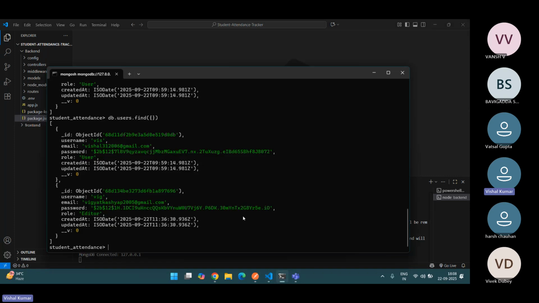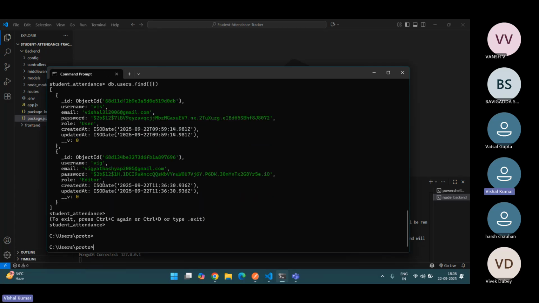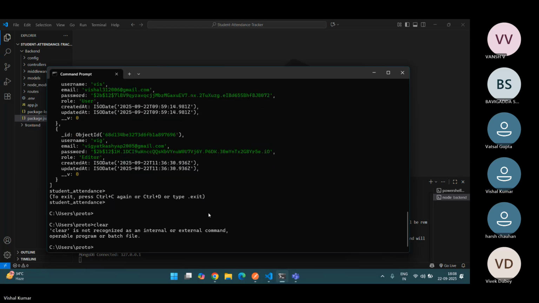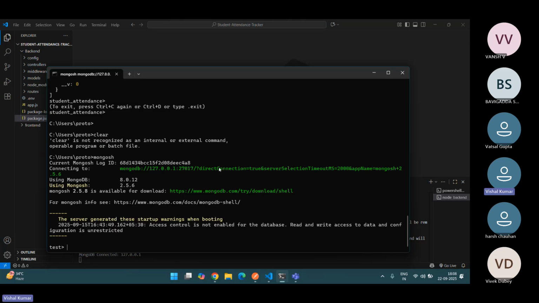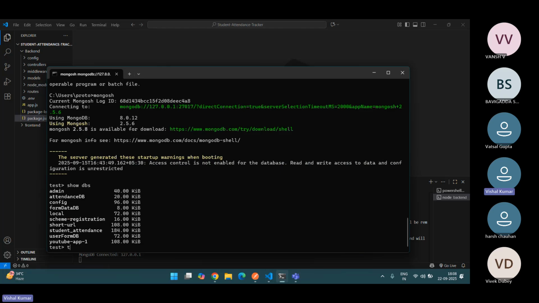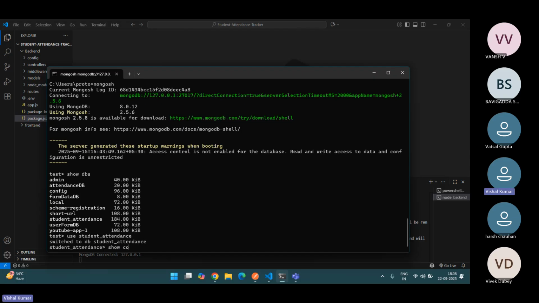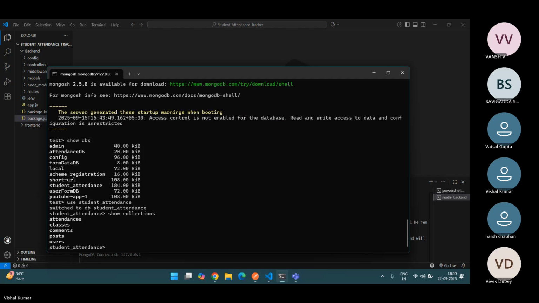I can show you the run command here. First I want to clear this. Okay, I want to start my MongoDB, mongosh. Now I will show all DBs. Then I will select my database, which is game attendance. Use game attendance. I want to show collections in this. And here are my classes, comments, posts, and users.